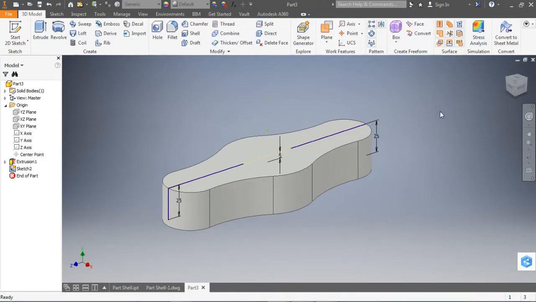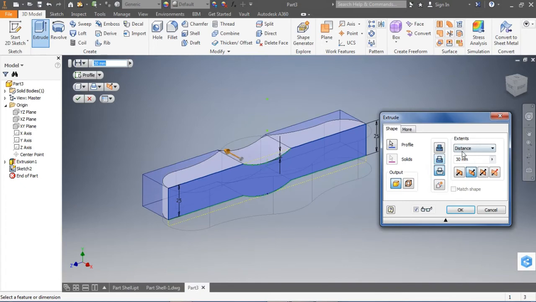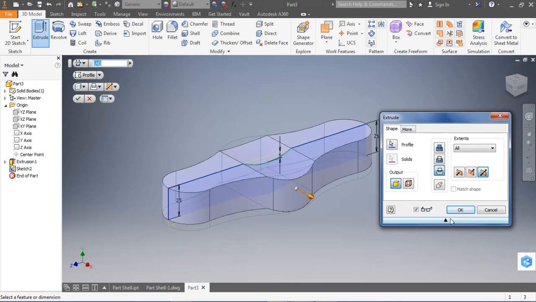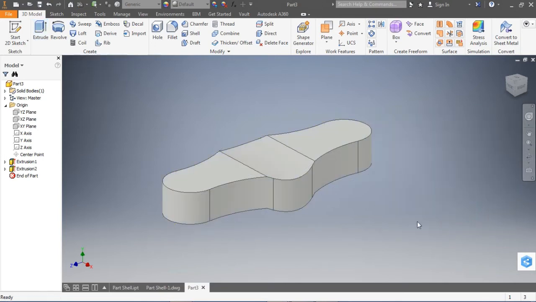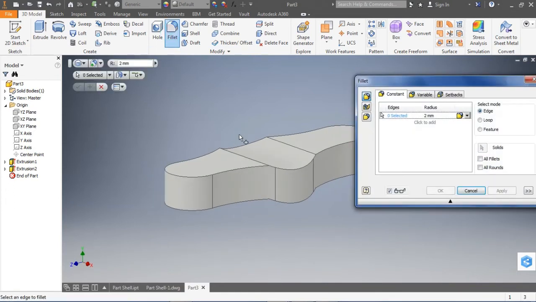Finish the sketch. Click the Extrude command. Select Intersect. Select all in the Extend column. Then choose both directions. Then we fill in 100 mm of the center.